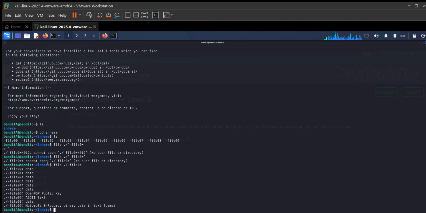I'm forgetting that there is no space here, so you don't need to add quotes, you don't need to put it in quotes. Now if you look here, the only one that says ASCII text is this file07. The rest are data. So this is the only ASCII text file you have here.